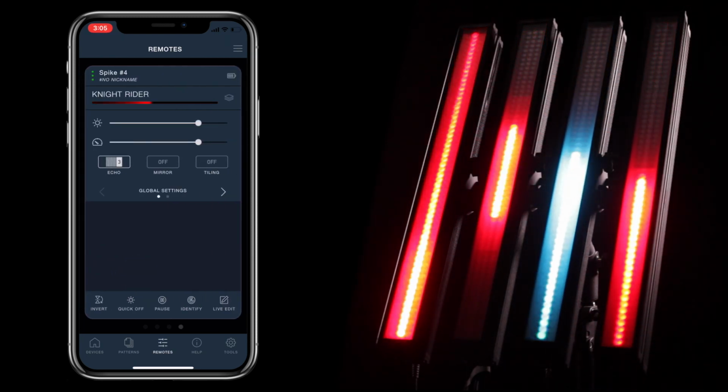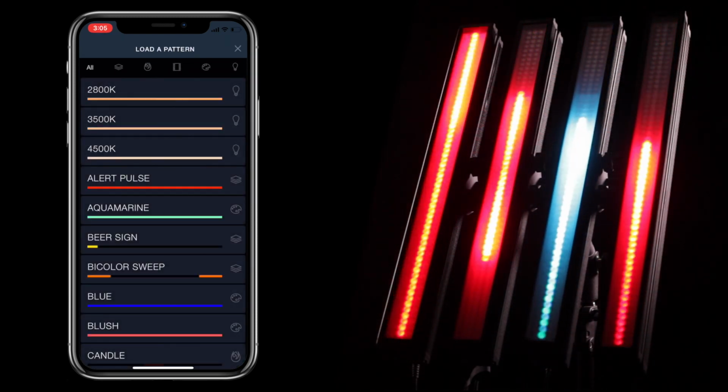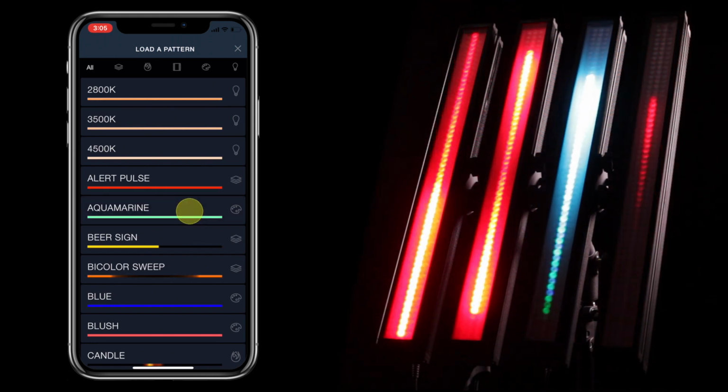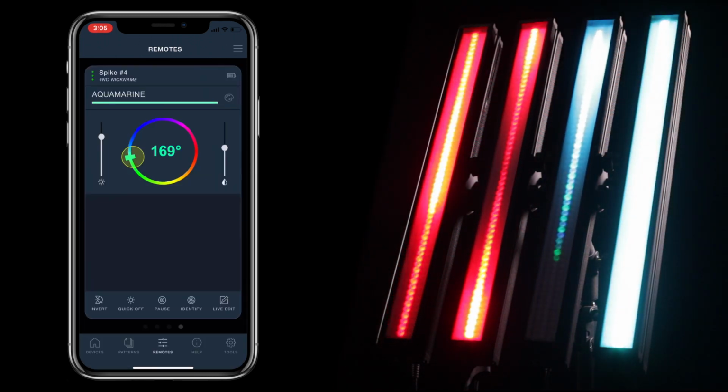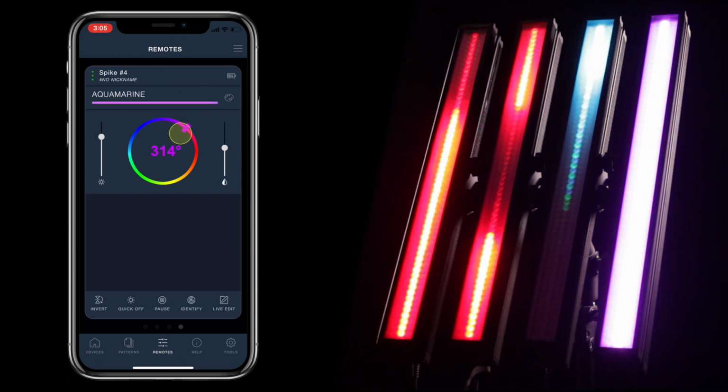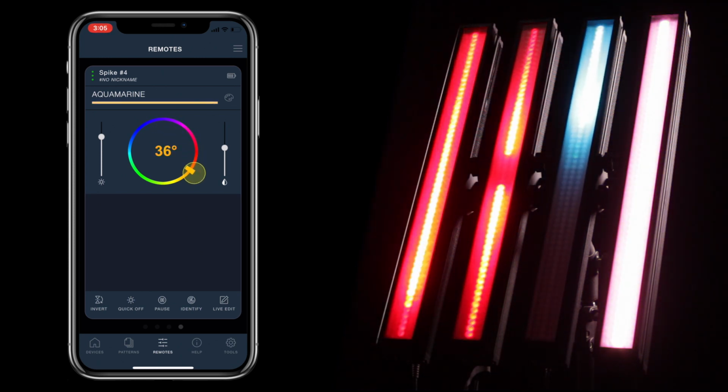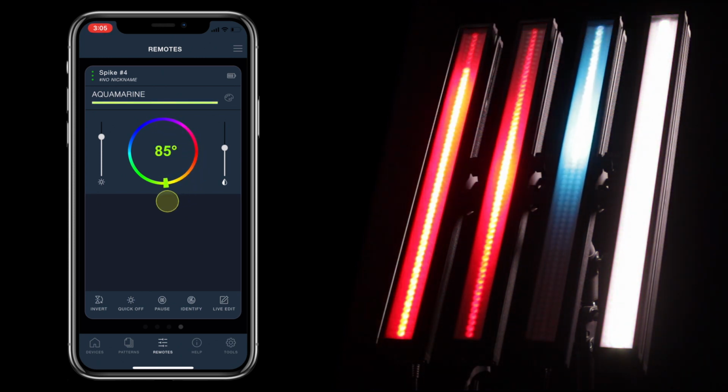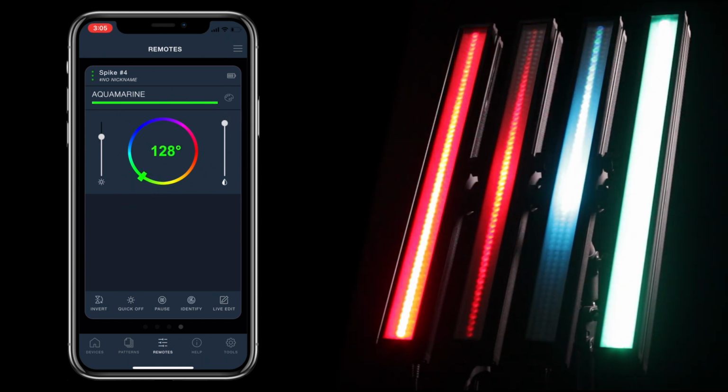Tapping on the current pattern will bring up the pattern browser, which shows a list of all the patterns available on this particular color spike. We'll select a simple solid color pattern. You'll notice that when changing from an animated pattern to a solid pattern, the remote changes to reflect the new controls that are available on this pattern type. We'll simply change the hue and saturation here.